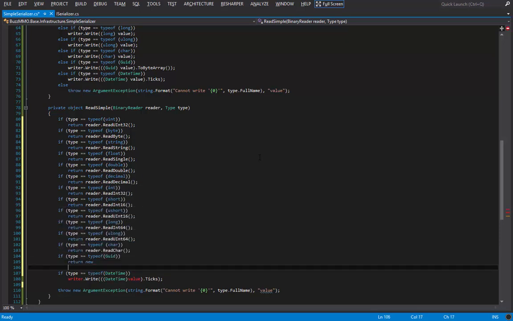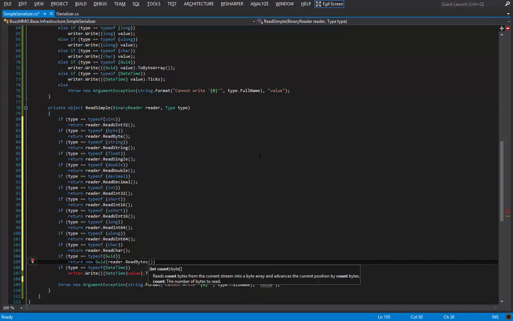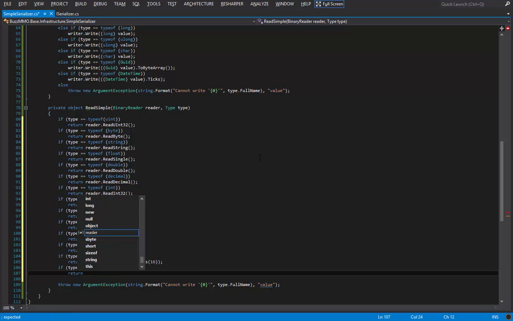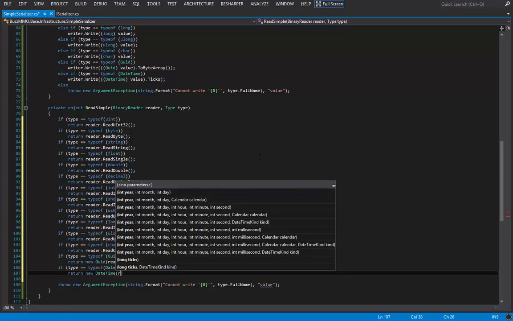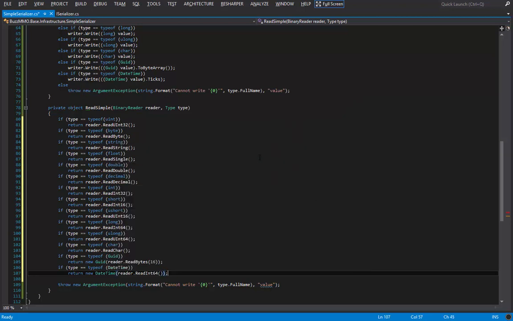GUID is return new GUID, passing in reader.read bytes and then passing in 16, because a GUID is going to save as a 16-byte long byte array. And so that's how we're going to pass around GUIDs. And then our date time is simply going to be return new date time, and then we're passing in reader.read int 64 because ticks is a long.